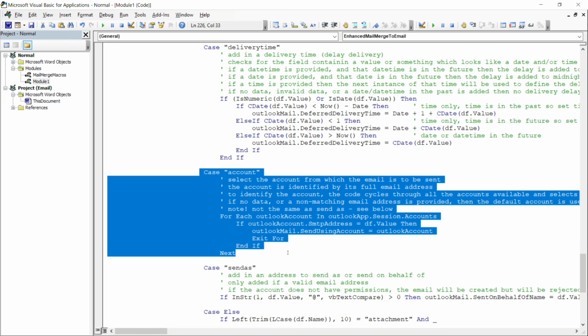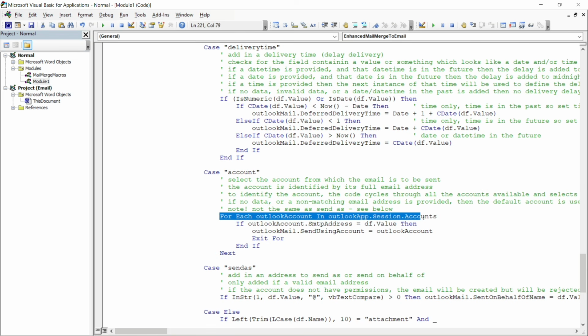Next up, we have account. Now, for this one, we can't just set the account based on the string. We actually have to search for the account and then set it. So what we do is we run through every single account in Outlook, and then if we find an account that matches the value provided, remember the value is a full email address, then we use that account to specify the send using account, and then we just stop checking accounts. If we don't find any matching account, then this will simply be ignored.